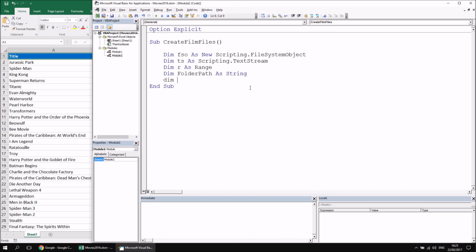I'm also going to generate a file name variable, so dim fileName as string, and that will hold the file name for each file or each film we look at. And I'm also going to finally count the number of columns in the data set. So I'm going to say dim cols as integer, just to hold the number of columns that I'm going to loop over to write out into the text file.